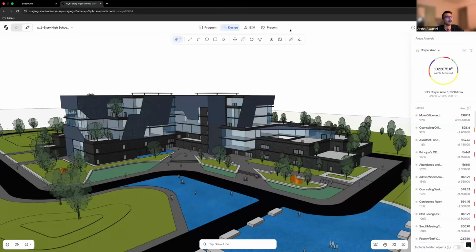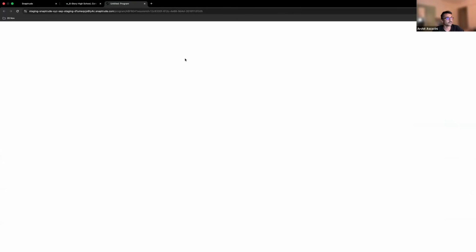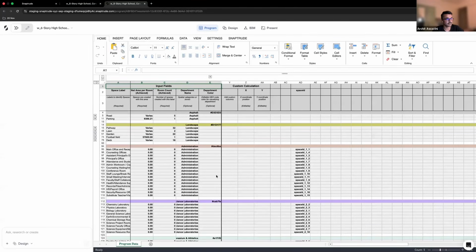Just to keep things simplified, it's like the product is in 4 different compartments that let you do things apart from just 3D modeling, right? Because everything that an architect does is not necessarily within the 3D canvas. I'll just quickly walk you through the 4 modes, starting with the program mode, which is basically like the spreadsheet that contains all the data of every space in your project.